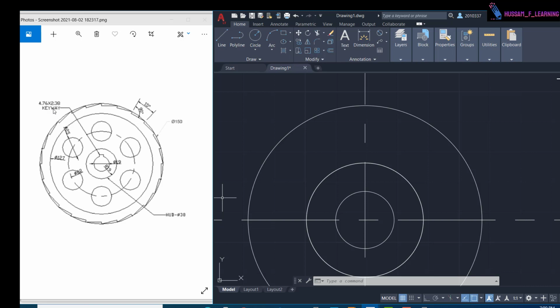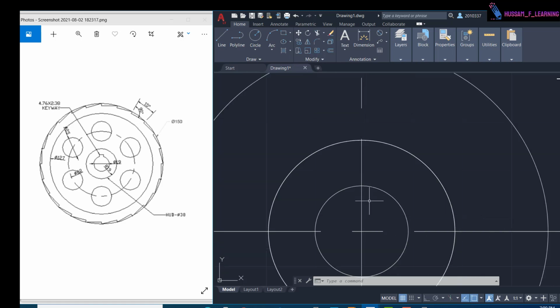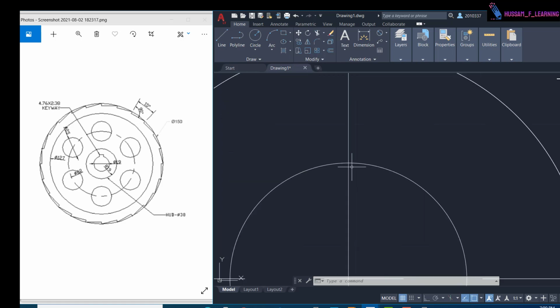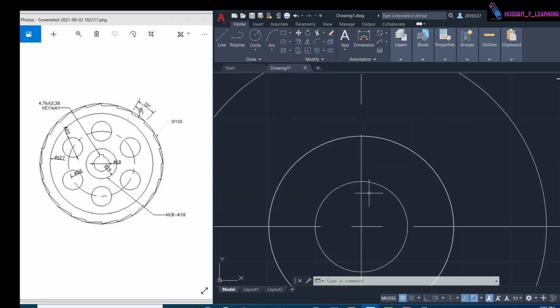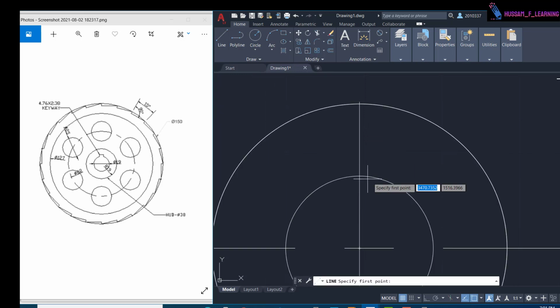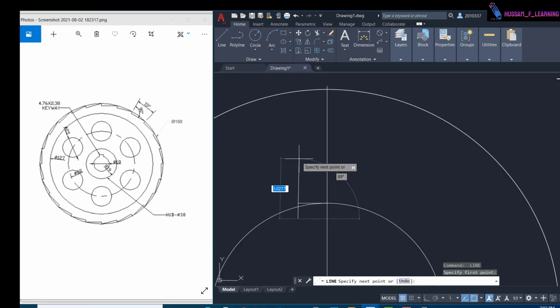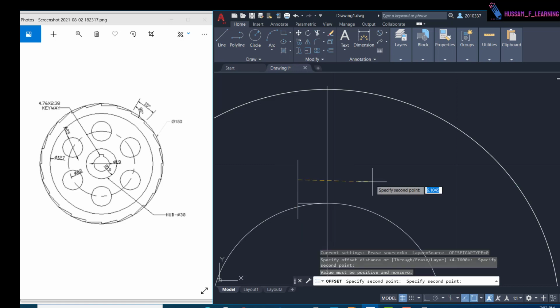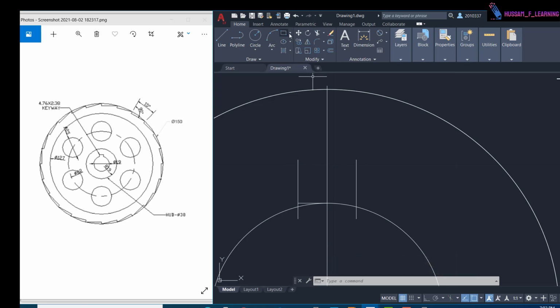4.76 divided by 2 is 2.38. This is at the origin of the small circle. You can choose a line from there and draw a line. It should be 2.38.